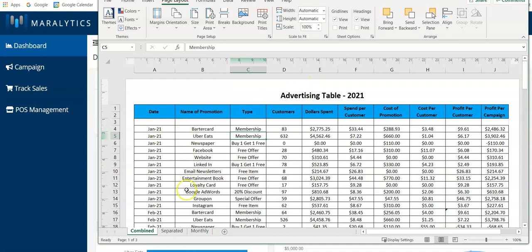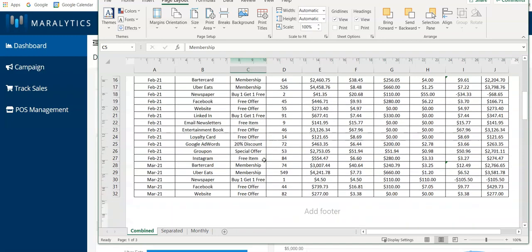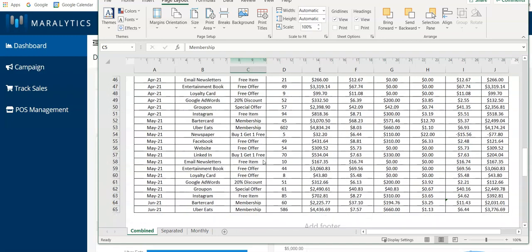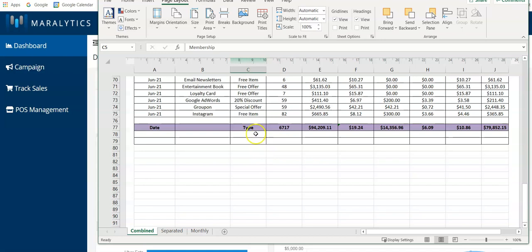You can see I've got multiple campaigns. I've got the month, these are monthly campaigns, the type, the amount of customers that were collected over that month, the amount of money they spent, so the sales, the average spend per customer, the cost of the promotion, the average cost per customer, the average profit per customer, and the profit per campaign. So this is traditionally the way we've done our reporting on our marketing activities or our sales. And then if you want to have a look at a total period, you would need to do some formulas to do the whole amount.